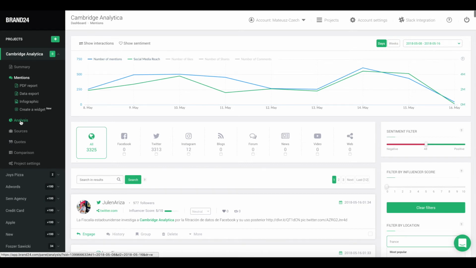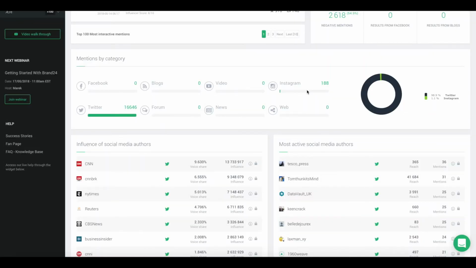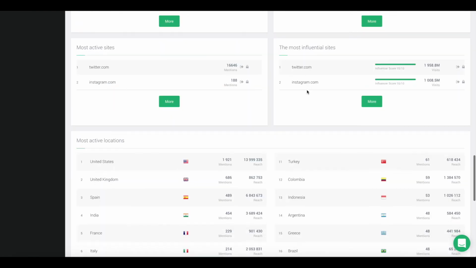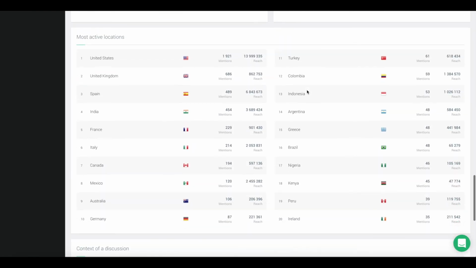To view your most active locations, just click on your Analysis tab from the side menu on the left. Now scroll down till you see your most active locations. This list shows you the most popular countries for your project. Second is your total number of mentions from that country. And that's it! Now you know how to both filter and analyze your mentions by location.